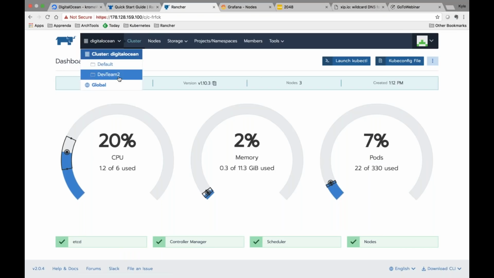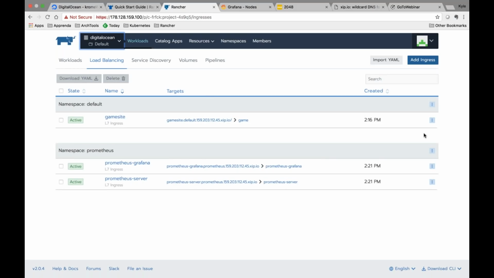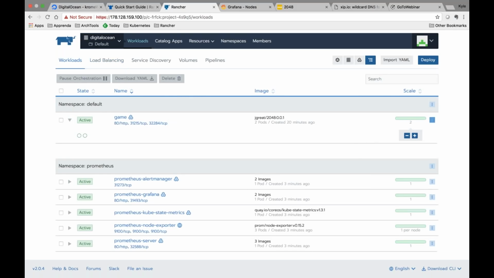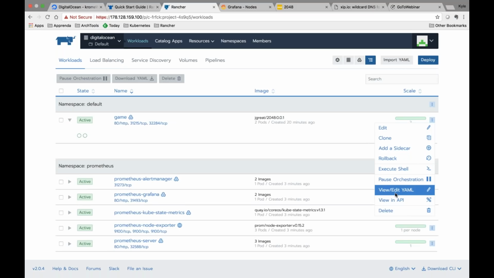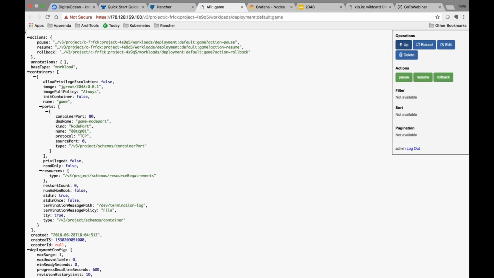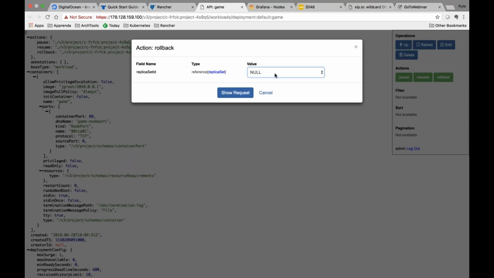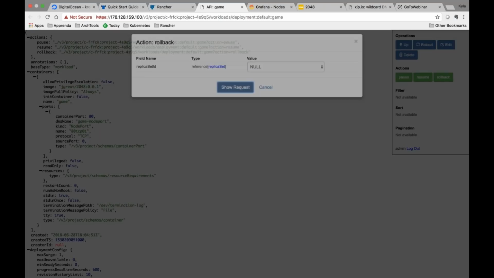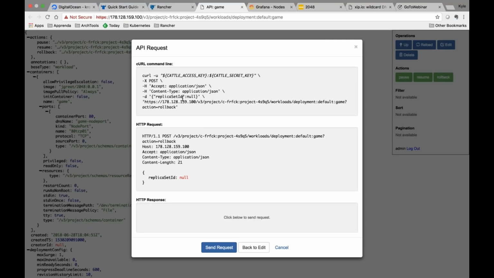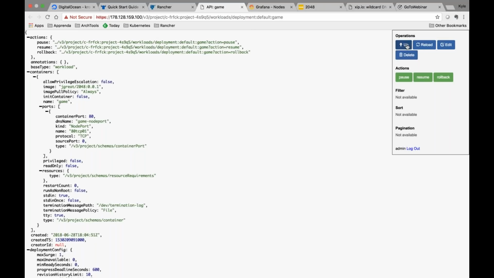In the API, so if I go here, every resource other than being able to look at the YAML, I can view an API. So this is the deployment, and so say I wanted to roll back, this is going to give me the curl command or HTTP request to interact with this through the Rancher API. So our whole user interface is just backed by our API, and so anything you're doing in the UI, you can automate through API calls as well.